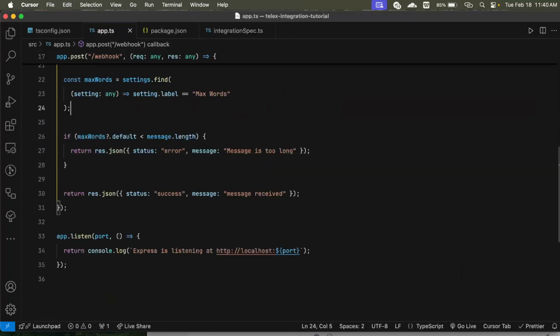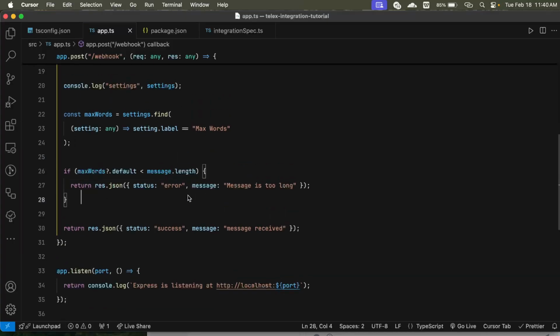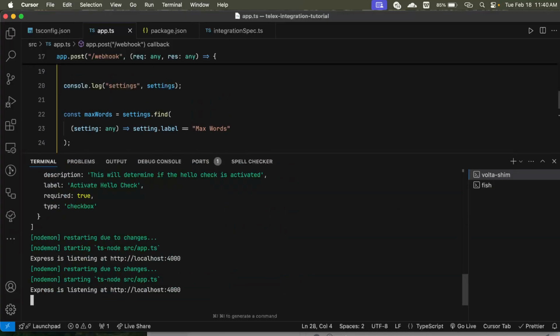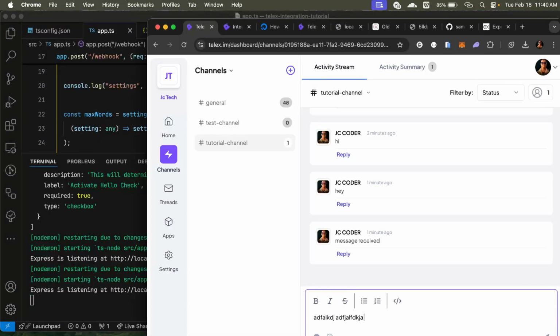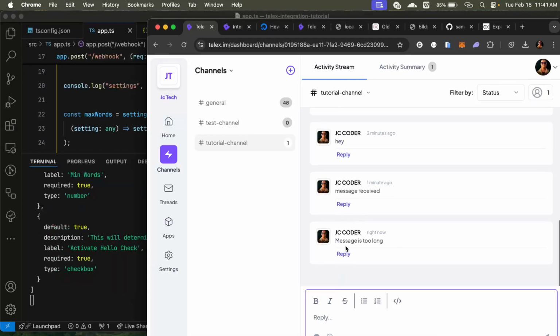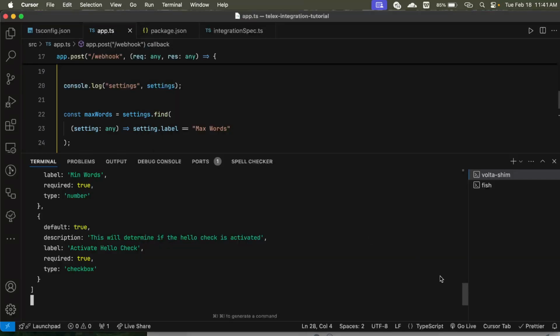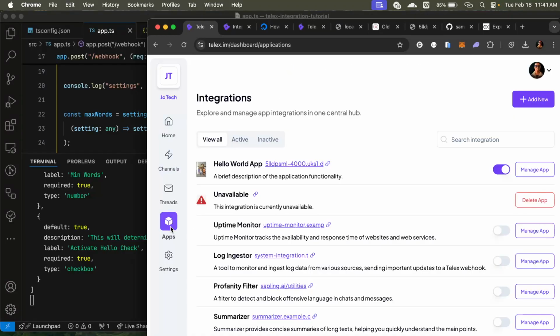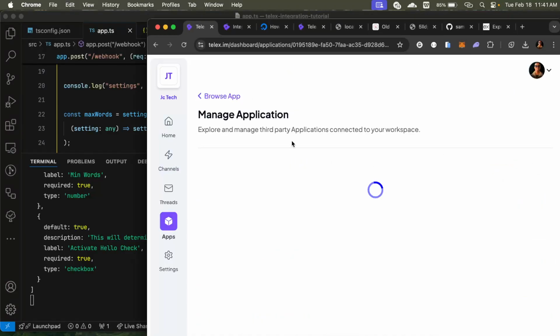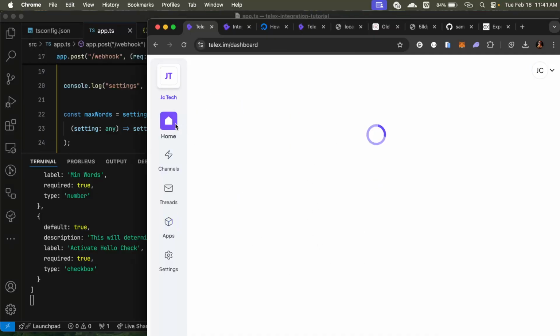So this is an example of how I can do it. I'll try it. Our max word is 5, so I'll send something longer than that. I'm just typing something random. Yeah, so you can see "message is too long." Because of that setting, it's affecting this. For some reason, I'm not sure why the setting is not showing, but you should be able to see the setting here and play around with it.